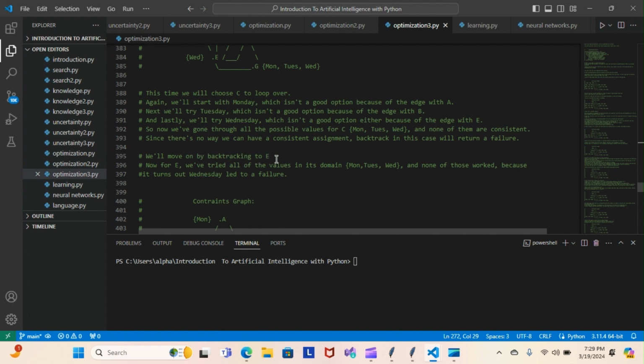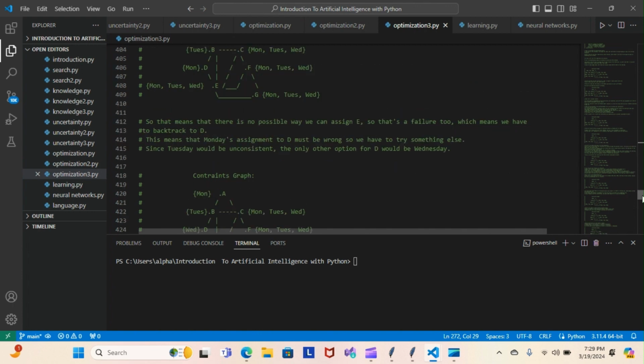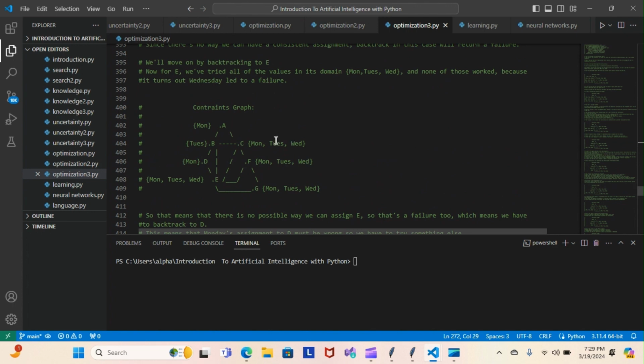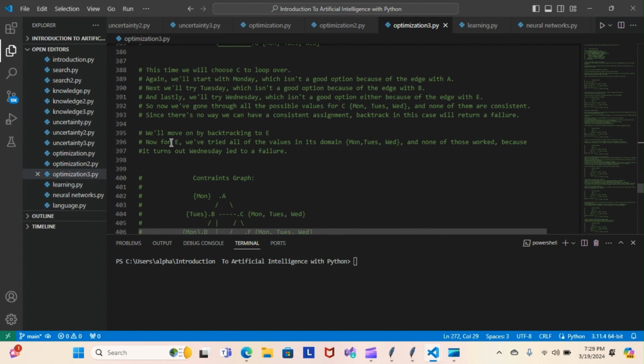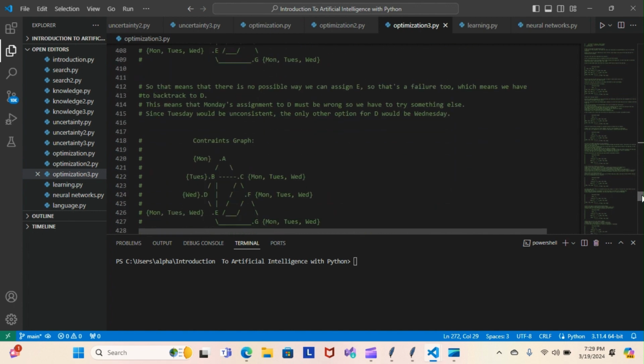Now we'll move on to backtracking to E. Because we couldn't find something for C, we backtracked to E. So this means we had to fix E because we couldn't fix C. And now for E, we tried all the values in this domain, Monday, Tuesday, and Wednesday, and none of those worked because it turns out Wednesday led to a failure. So since Wednesday led to a failure from E, we had to backtrack from E all the way back up to D. So we did that. We went back up to D.